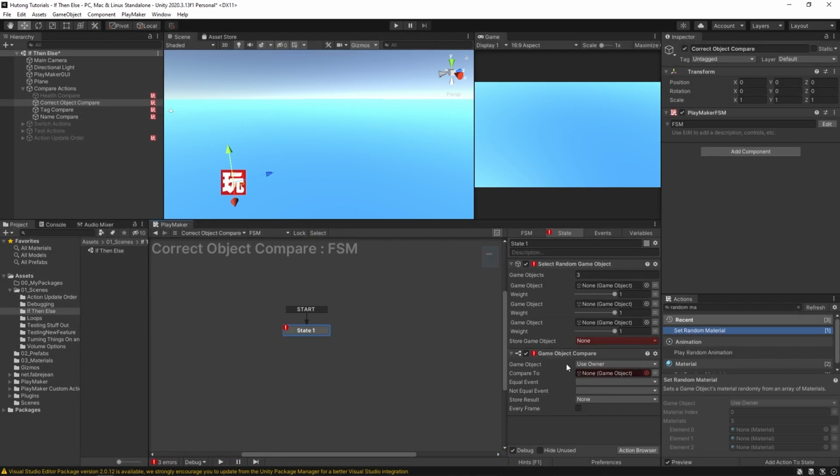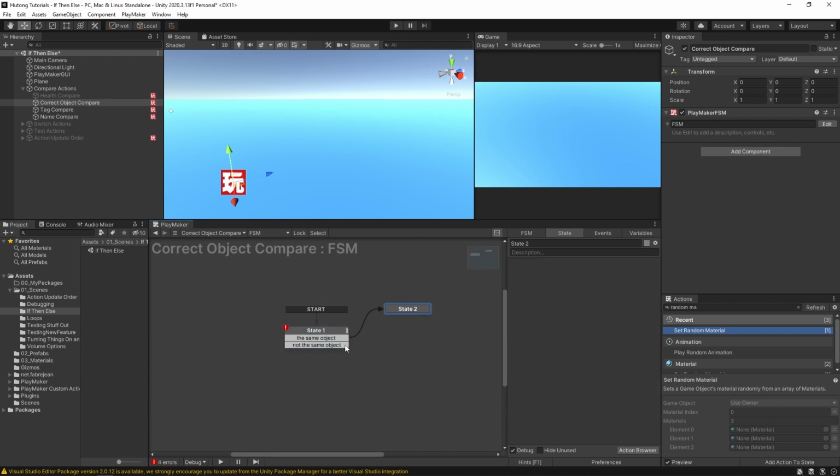Another example is comparing game objects. So with the game object compare action, you have a equal event and a not equal event. What this action does is it takes a game object, it compares it to another game object. It does something if it's equal, and it does something different if it's not equal. So for this equal event, we'll say new event, the same object. We'll add that. And the not equal event is not the same object. And we'll add that. The same object will go here and not the same object here. So this state will be called they are the same. And this one is they are not the same.